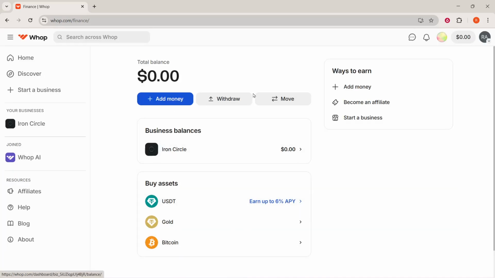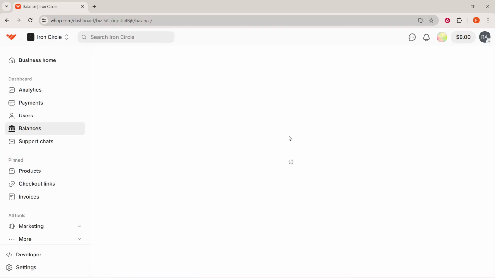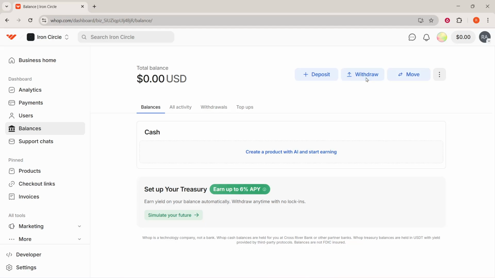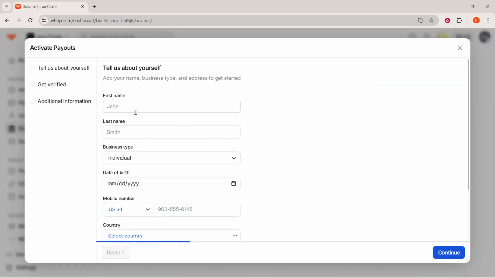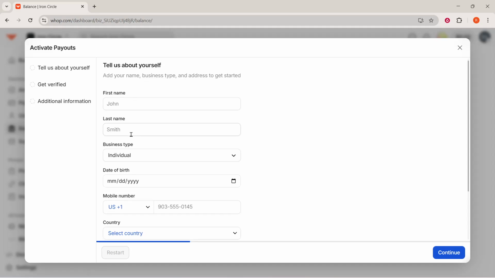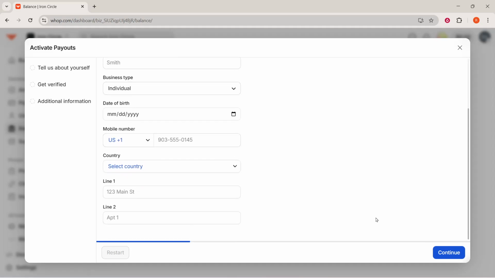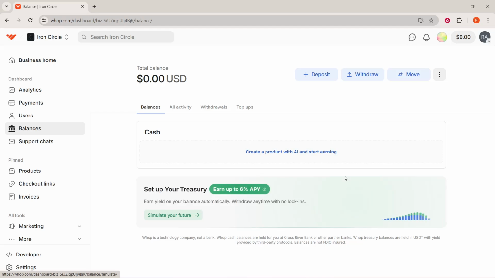Before you move any money, make sure your payout method is set up correctly. If you haven't added one yet, connect your bank account and complete any required verification. Enter your legal name exactly as it appears with your bank, and double-check your account and routing details if those are requested. Depending on your region, you may be asked to provide identity or business information. If verification is still pending, withdrawals won't complete, so it pays to finish this step first.